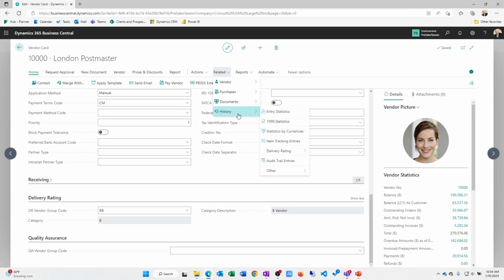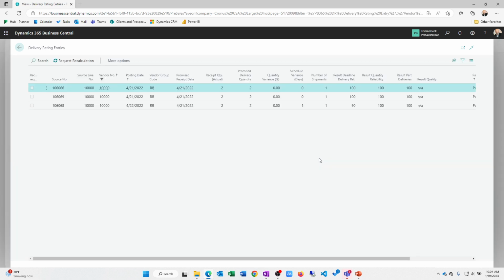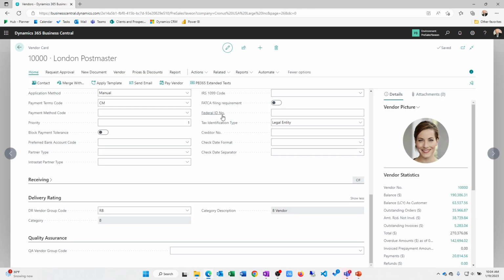All right, next thing we're going to look at history, delivery rating, and let's look at the delivery rating entry. So this is actually the data that's being used to calculate the delivery rating. So this allows me to look at the specific transaction, the posting date of the transaction, and how a particular point value was calculated for this rating. So I can get to the transaction detail behind all the calculations that are happening for the particular rating.